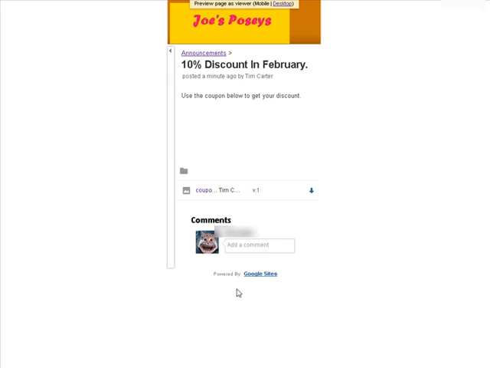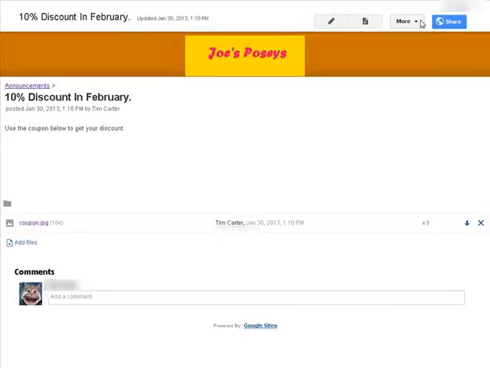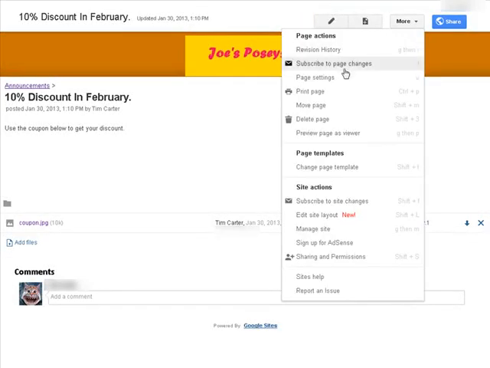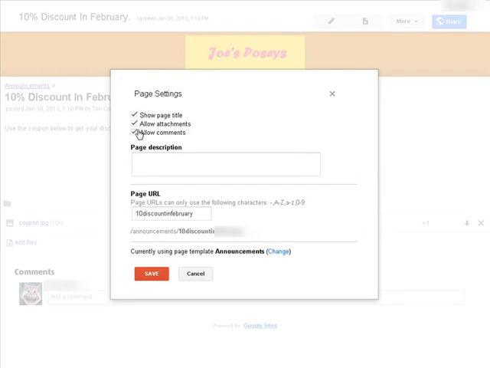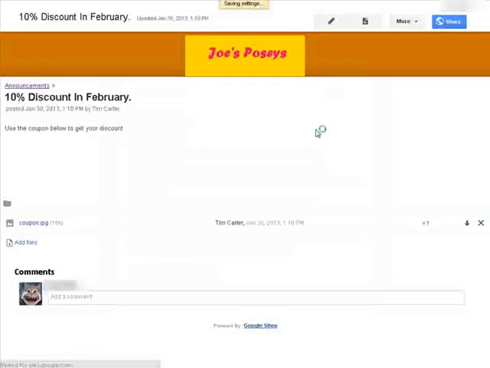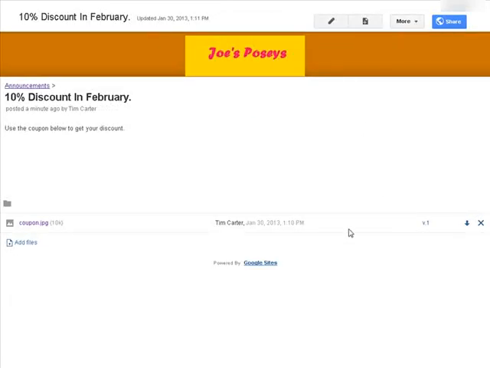Okay, so this is like an ongoing blog post here. So again, we need to go and edit the page settings. Remove the comments, unless you want comments here. Page description, announcements, and save. Alright, so at this point you understand that you can create all kinds of different types of pages and use the tools that they've given you to edit the pages, add gadgets, and whatnot.